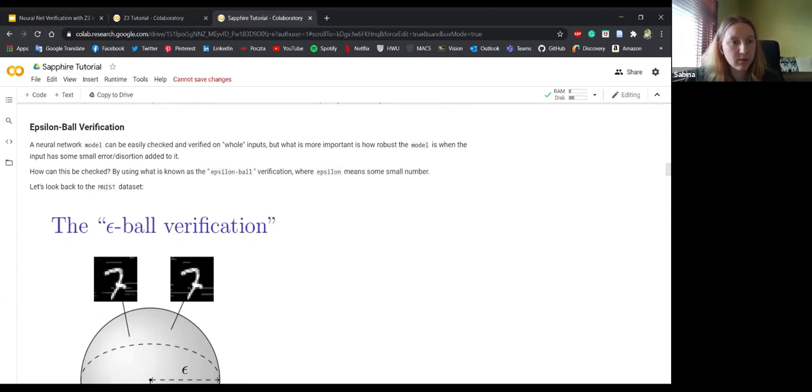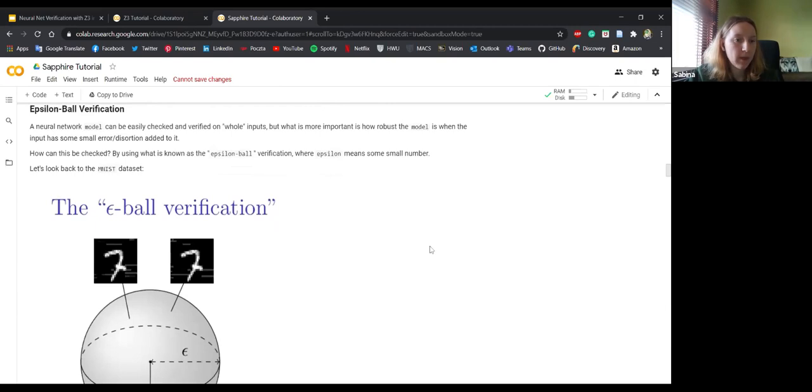We're going to look at something called Epsilon ball verification over here. A neural network model can be easily checked and verified on whole inputs. But there is something more important that we want to show, which is how robust the model is when there are some sort of errors and distortions added to it. And the way that we can check this is by using what is known as Epsilon ball verification, where Epsilon here means some small number.